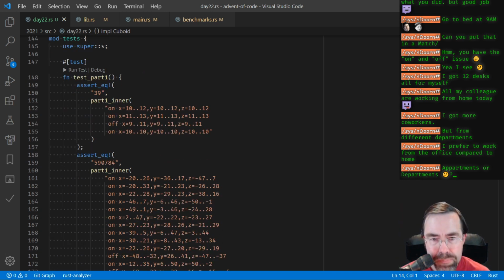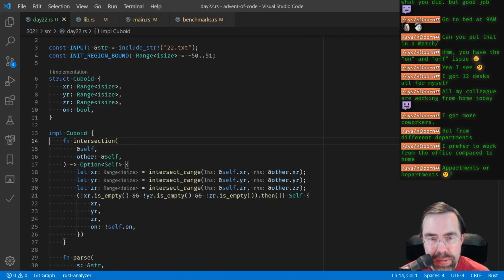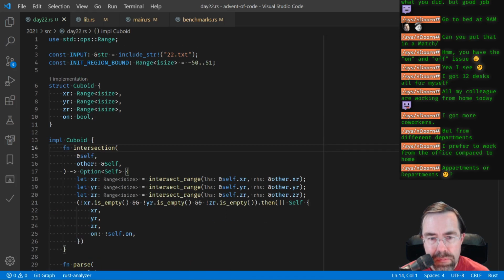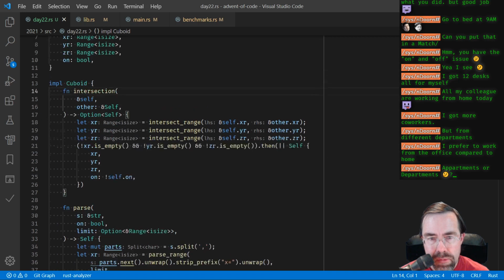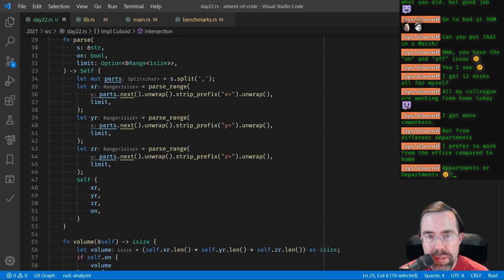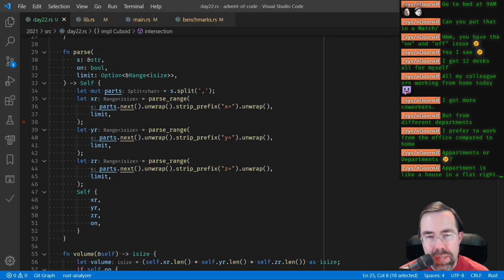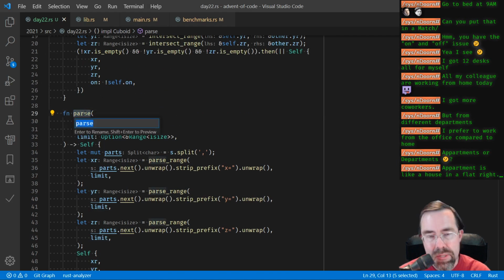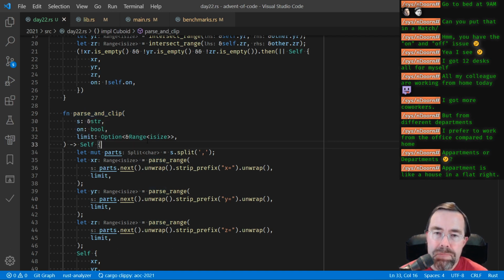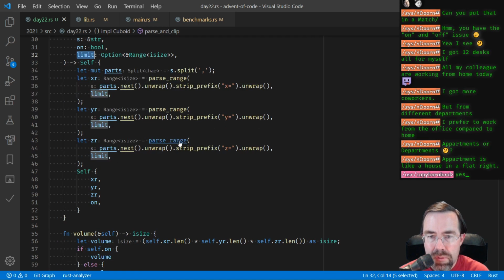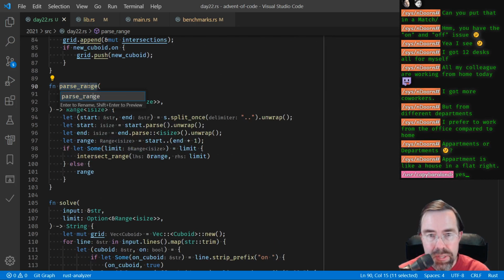They're similar words, right? Okay, looking for opportunities of cleanup here. I think we'll keep the on flag because we know when we do an intersection that we're flipping it. Parse just needs to be given it, and parse also incorporates a range, so maybe I'll rename this parse and limit, parse and clip. Yeah, because that's what we're actually doing. We're clipping into the limit. So parse range ought to be called parse and clip range.